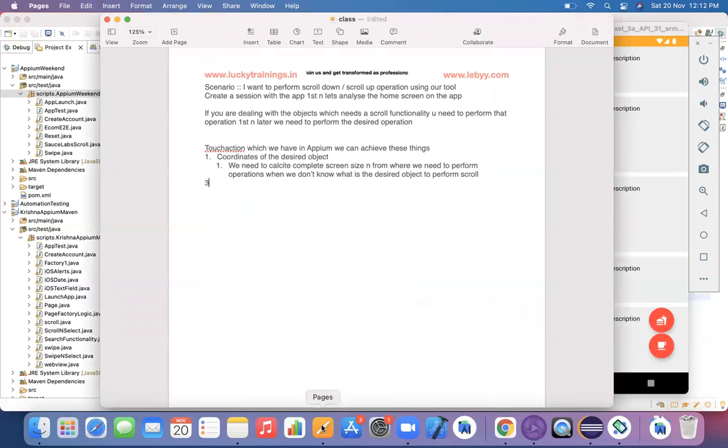Assume that there are three cards, right? So my first card is the general info card. My second card is the product details card. The third card is the registration card.